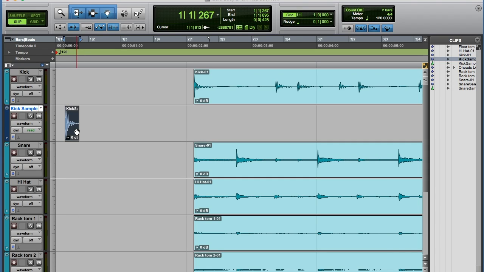Keyboard focus mode is really going to help us here. What it's going to do is help us navigate between the kick track and the kick sample track. We will not be manually copying this kick sample and trying to line it up. That's insane. You have better things to do with your life.